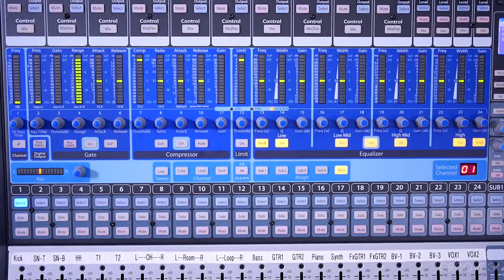In the next videos, we're going to break down each of the modules of the Fat Channel, and I'll show you exactly how they work.